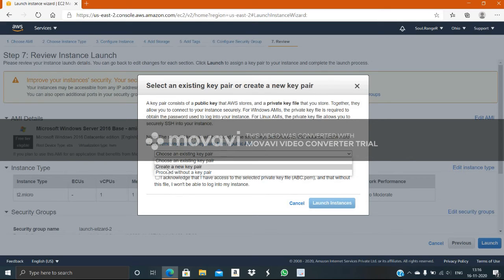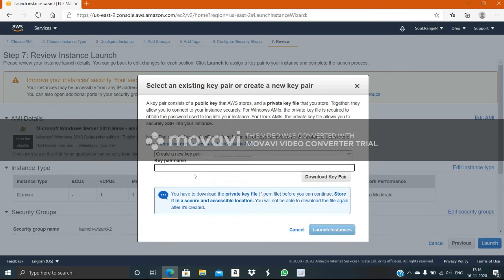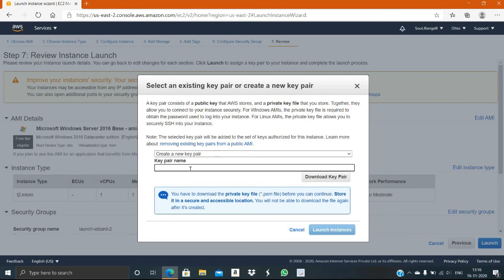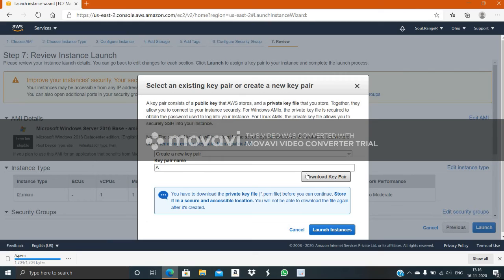So here there is an option create a new key pair. So click on that one. Put any name you want. I will put a. So now download key pair. It will download and it will be stored in a .pem file. So now launch instances.